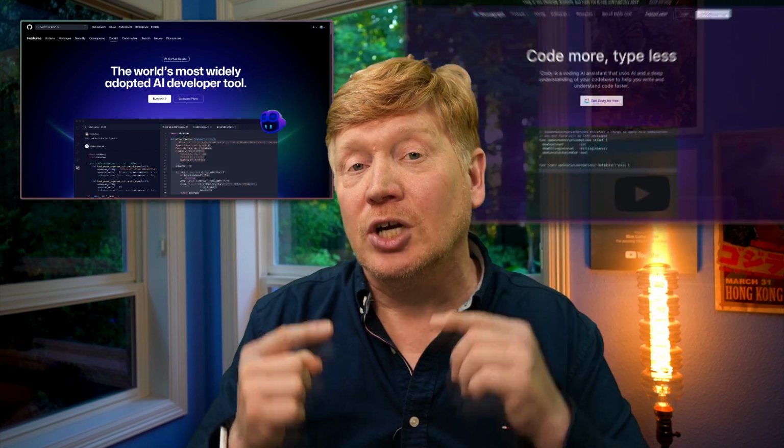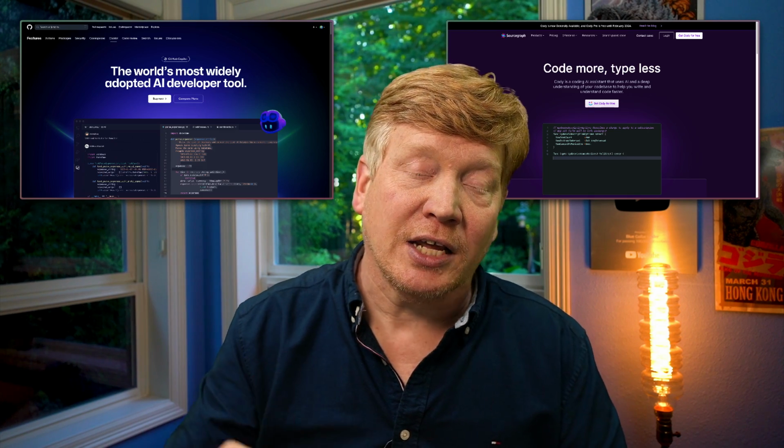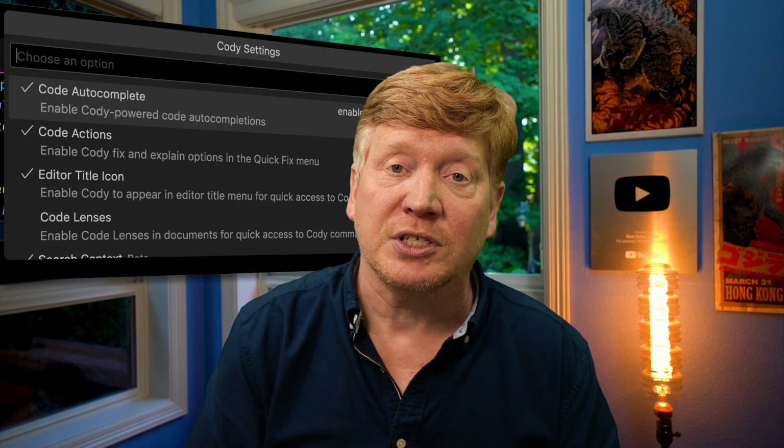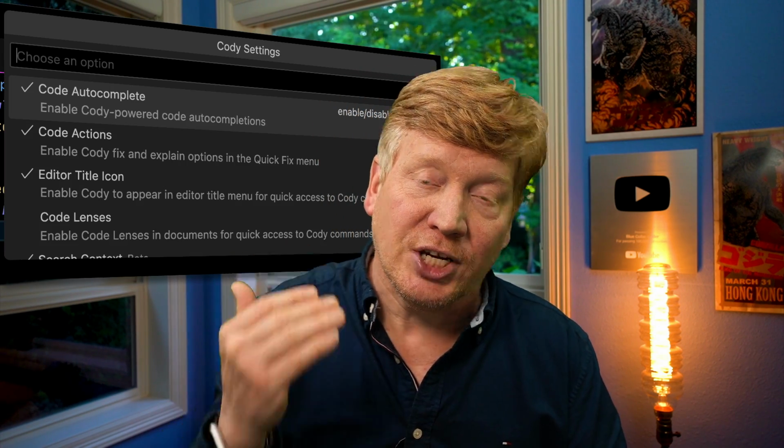Now, you can use whatever you want to. My choice is to use a combination of GitHub Copilot for completion and then Cody for doing any kind of chat stuff. And you can do that because you can tell Cody what parts you actually want, and you can tell it to turn off its completion. So you can get completion from GitHub and then the chat from Cody.